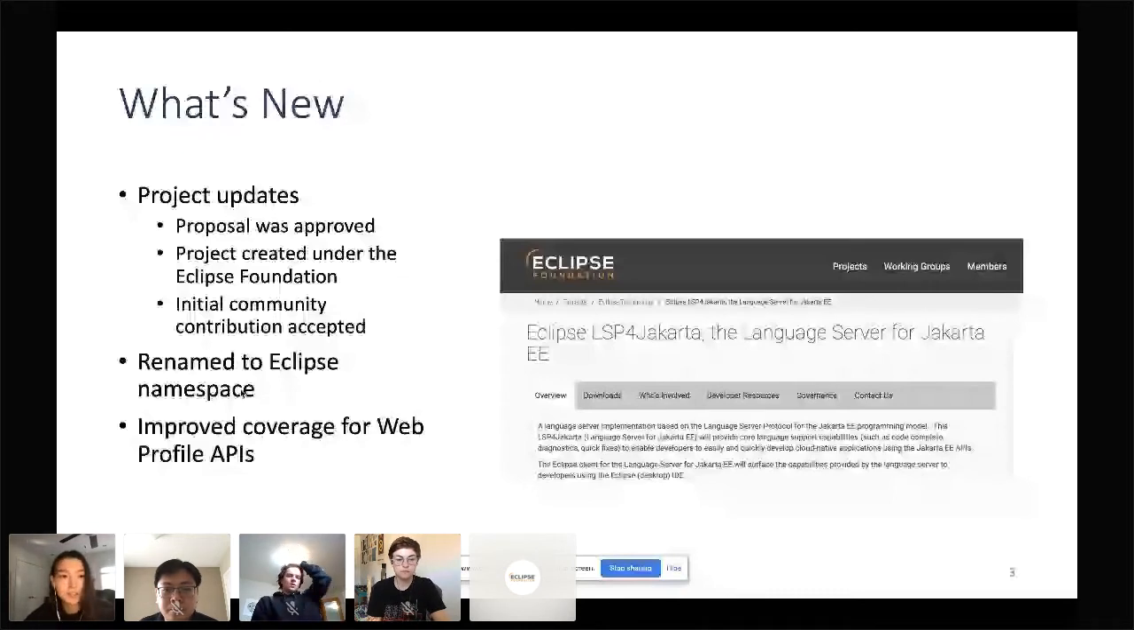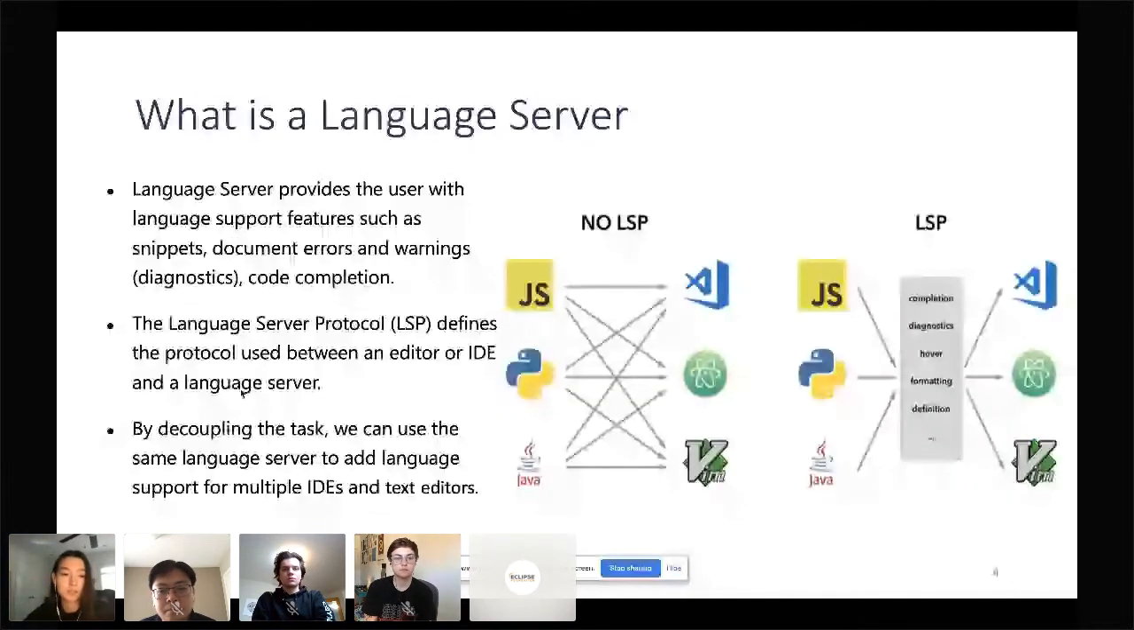So to start, what is a language server? The language server protocol has become the standard way to provide language support features, things such as snippets, document errors and warnings, which we call diagnostics, or code completion through a preferred editor or IDE. The idea here is you create one language server and it can be reused through minimal clients in multiple IDEs or text editors. So by decoupling this task, the same language server can add language support for multiple different IDEs or text editors.